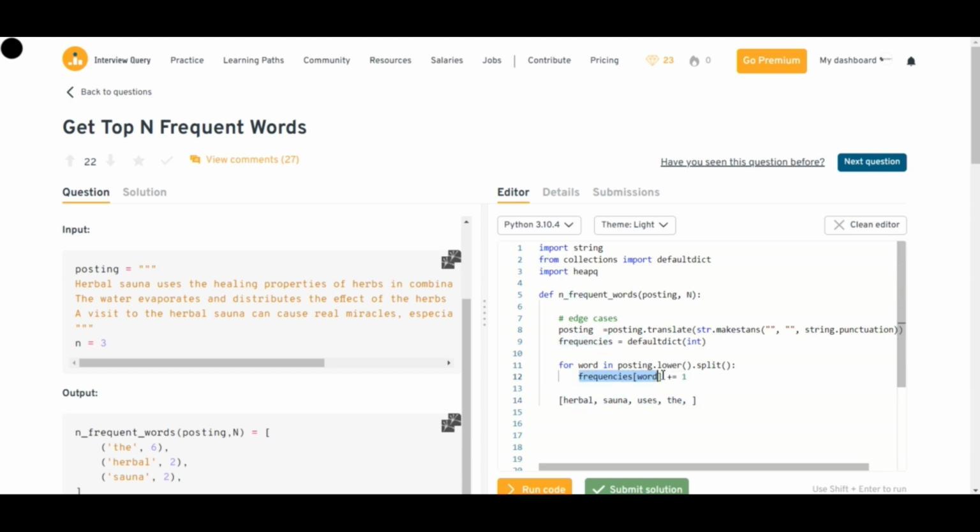Okay. Now this frequency, what does it do? This is a dictionary. That's why we said default dict. So what it does is it's just going to take this herbal, right? It's going to say herbal, then it's going to say it's 1. And it's going to say Sauna, then it's going to say it's 1. But if it sees Sauna again, because we're saying plus equals 1, it's going to take it to 2. Right? I'm explaining these because these Python functions sometimes can be quite confusing for some people. So hence I needed to clarify that, right?